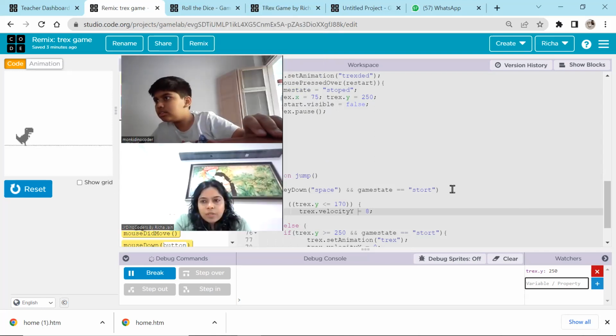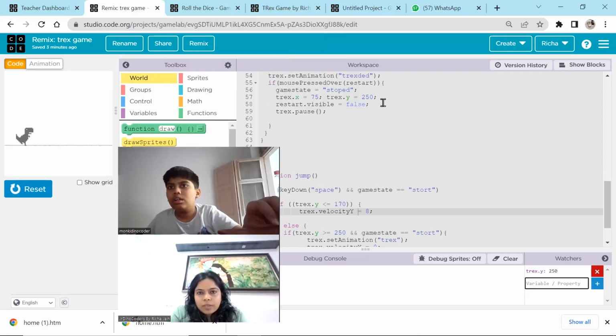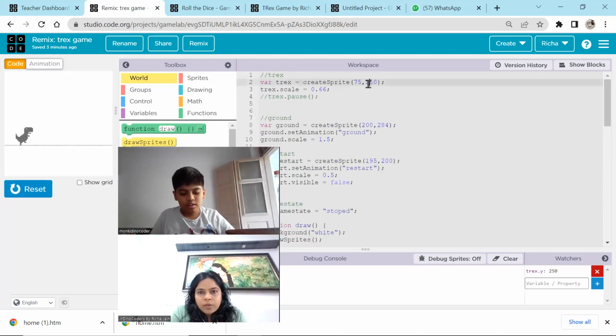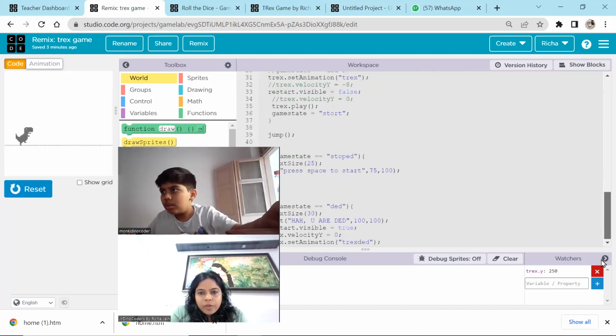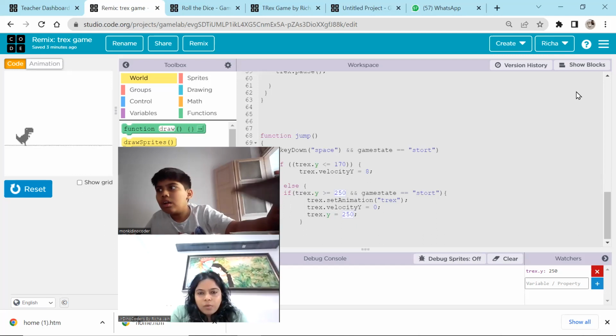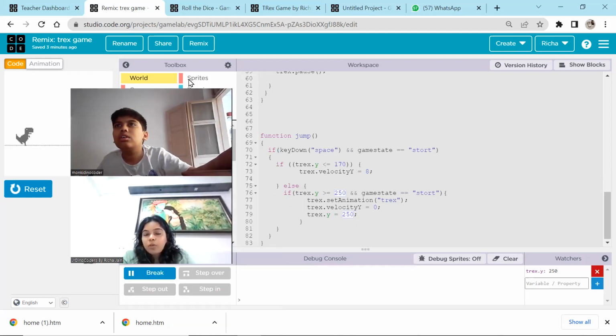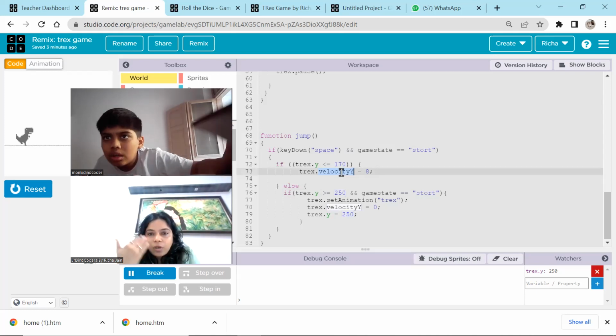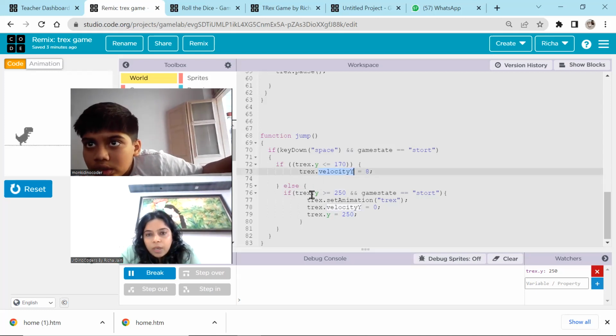What is the current position of your T-Rex? Your current position of your T-Rex, I think, is 250. Somewhere you have set it to 250. Y position is 250, right? And your code says if your Y position is less than or equal to 170, then you are giving it a Y velocity of 8. Okay, fine. Y velocity of 8 means you want it to come down maybe. Fine. Okay, if it is greater than or equal to 250, okay, fine. So this also you had added here. T-Rex dot set animation.